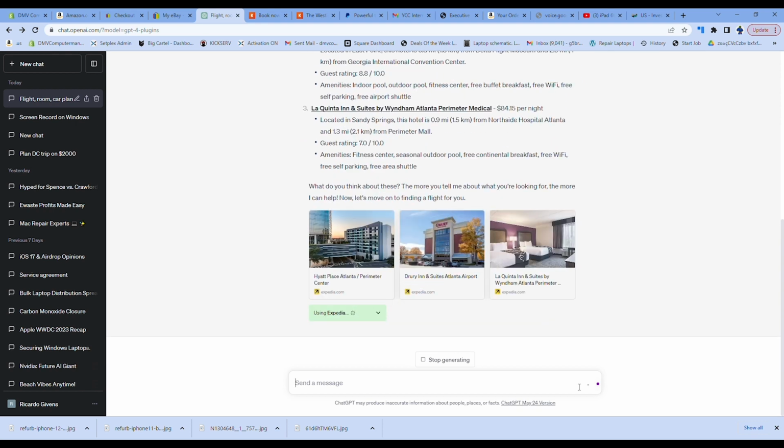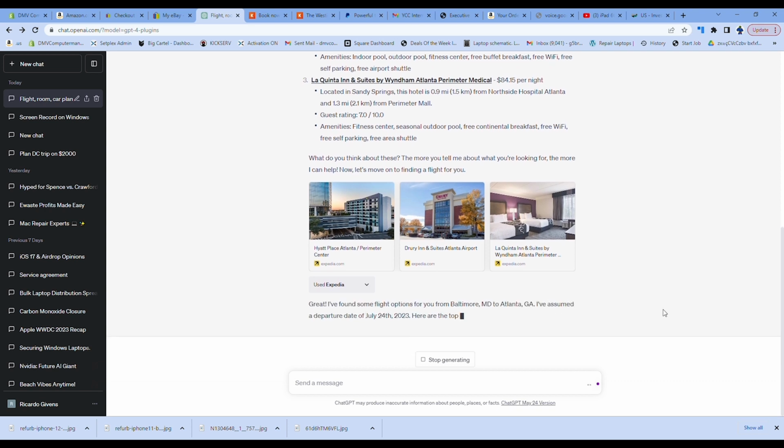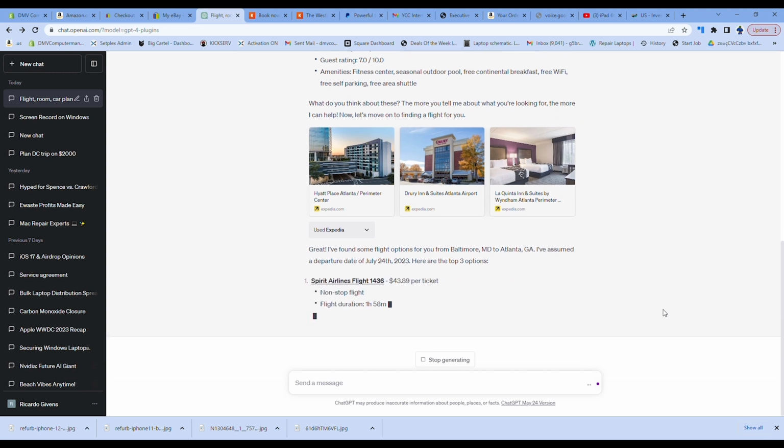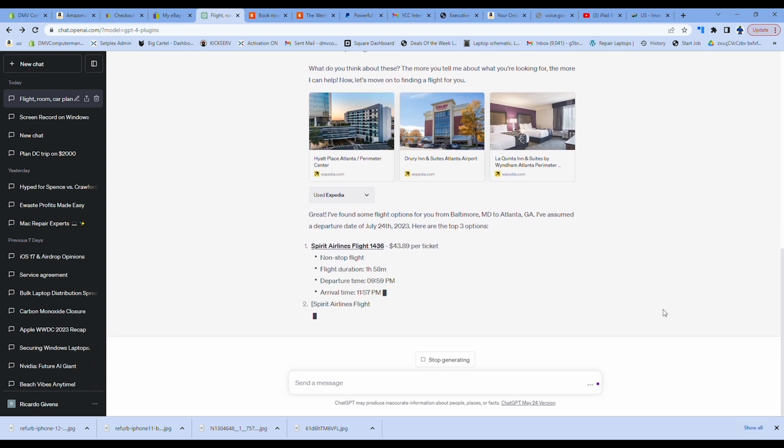And then boom, you got the pictures, because the plugins now allow it to work more like the internet or a web browser. So now you got your listings right there. You can get an idea of what the rooms are looking like. And now it is putting together the flights.